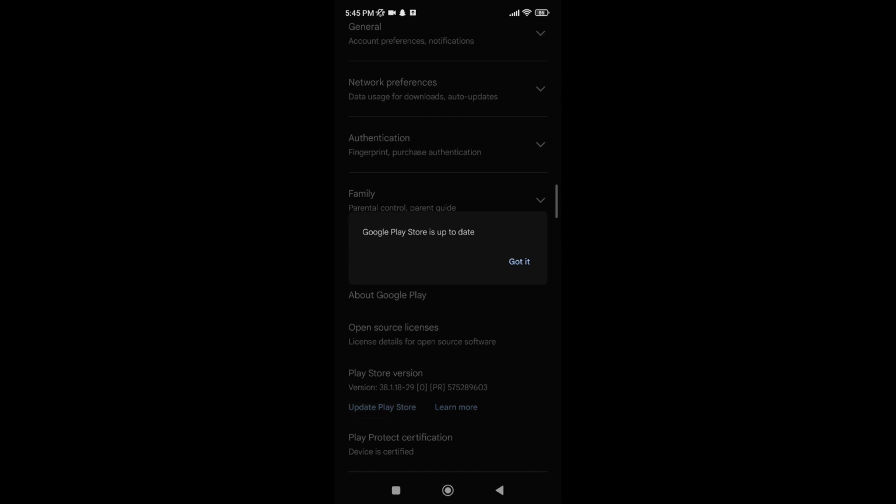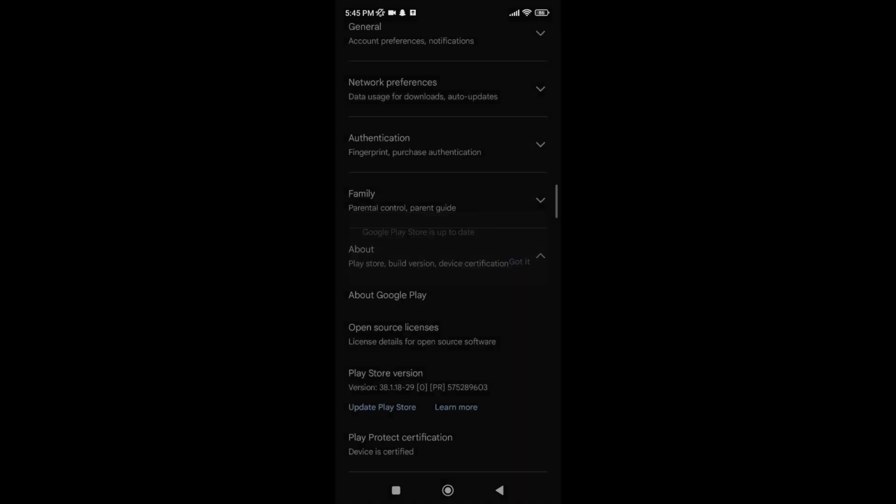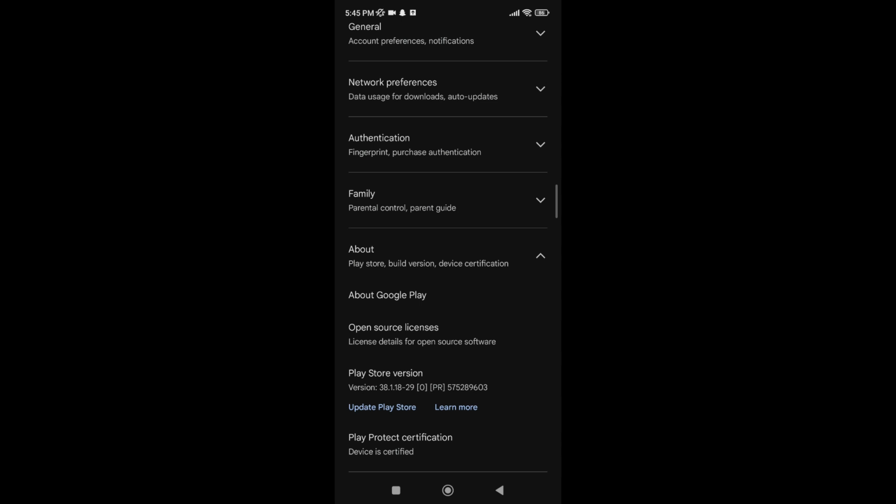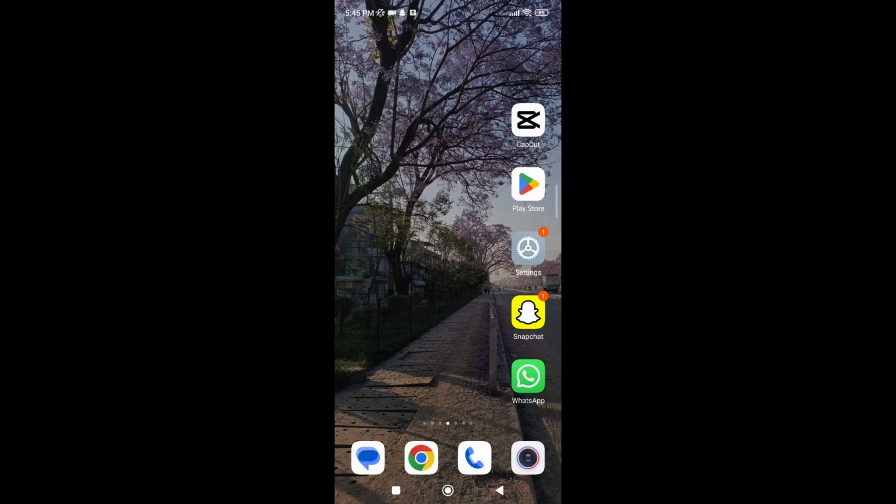If you tap on it and your Google Play Store is up to date, you'll see this pop up, and if you tap on got it, then it'll go back. However, if your Play Store is not up to date or there's an update for Play Store, if you tap on it, your update for Play Store will start shortly. And this is how you can update your Google Play Store.